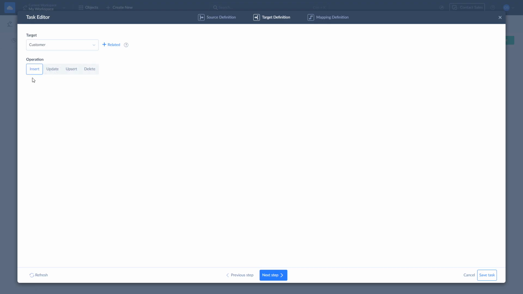Insert adds source data to target. Update updates the values in target according to values in source. Upsert combines insert and update operations and adds new records while updating existing ones. Delete deletes the records from target. We select insert as we are loading accounts from Salesforce to Business Central.